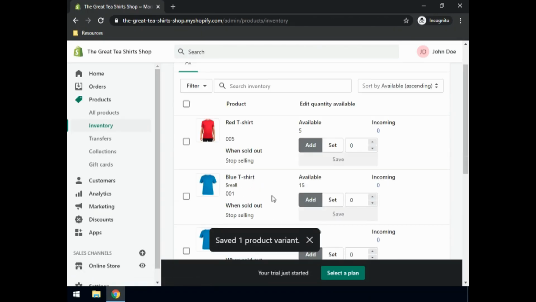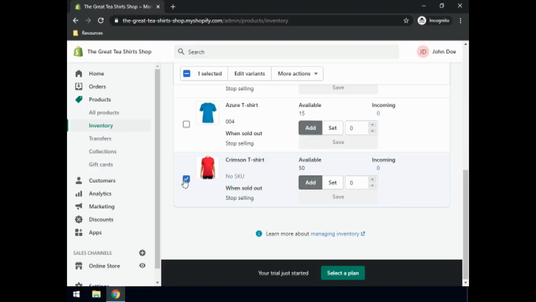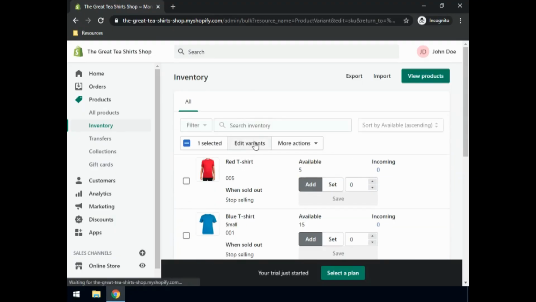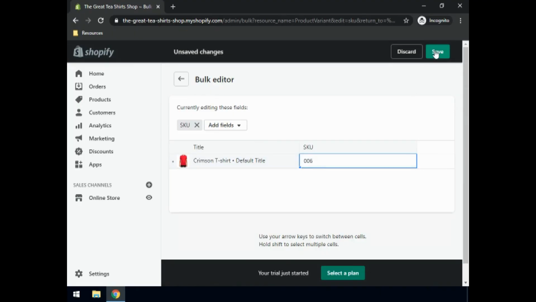Similarly, scrolling down, we also have the crimson that is missing an SKU, so we're going to select it, edit the variants at the very top, and give it an SKU 6, and save.